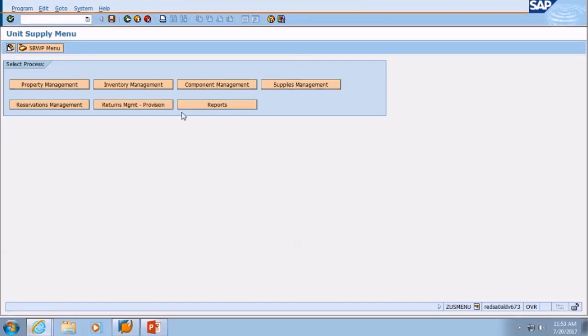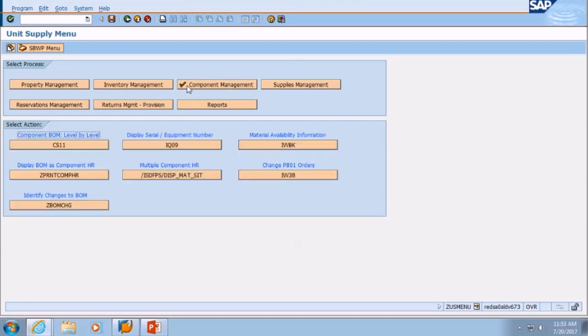From the unit supply menu, we're going to select the component management tab, and then we select the transaction code IW38. IW38 will show you all of your shortages that you created in the system or the shortages that migrated from PBIS.